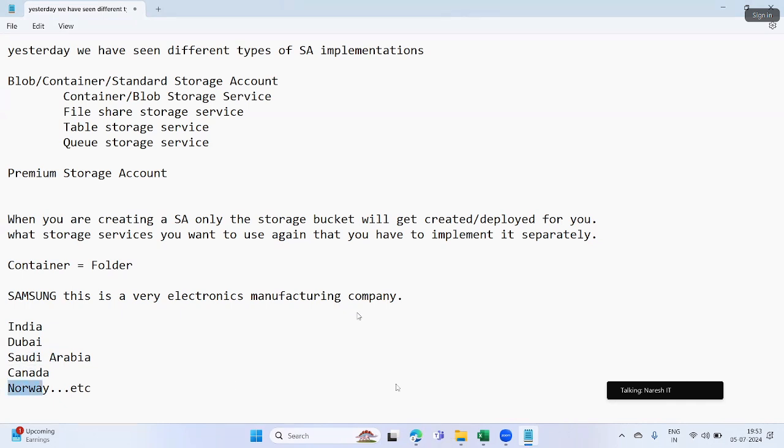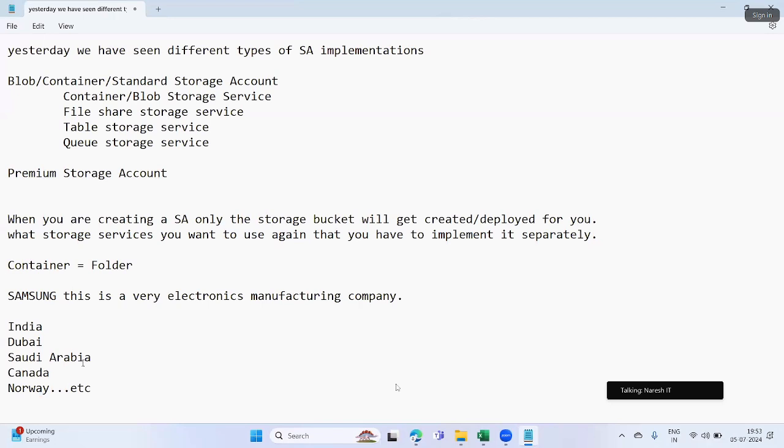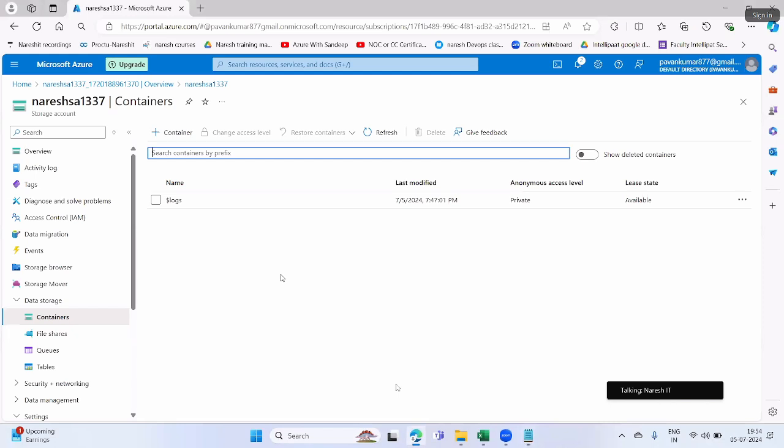So what will you do? Here you will create multiple containers country wise, so that whatever data comes in for India is automatically kept in the India container. Whatever data comes for Dubai is automatically saved in the Dubai container. Whatever data comes in for Saudi Arabia is kept in the Saudi Arabia container. It will be very easy for you to manage, maintain, and work on the data. Correct or not, guys? Tell me.